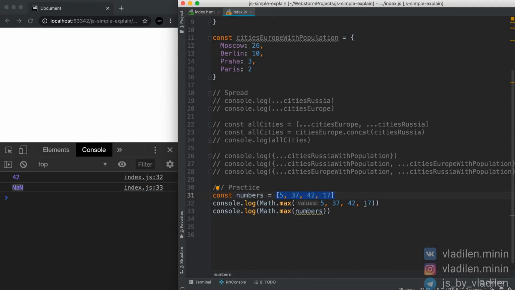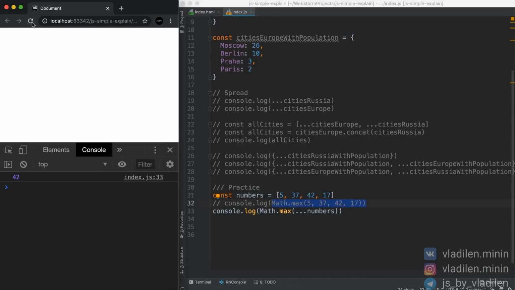And this is the moment when the spread operator can come to our aid. So I will comment out the first call. The function does not accept an array, but if we spread these values, we will get exactly the same result. And in the output, we see that we get 42, meaning our function works successfully.